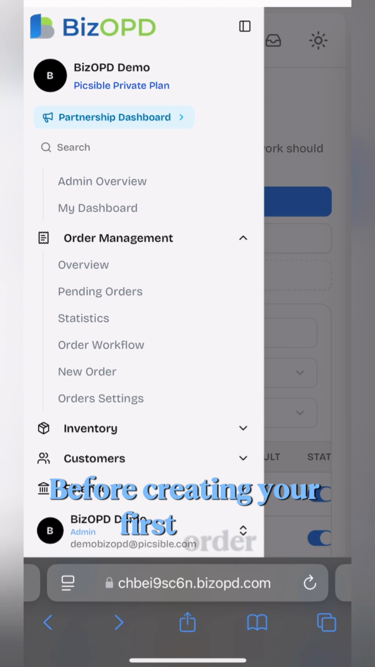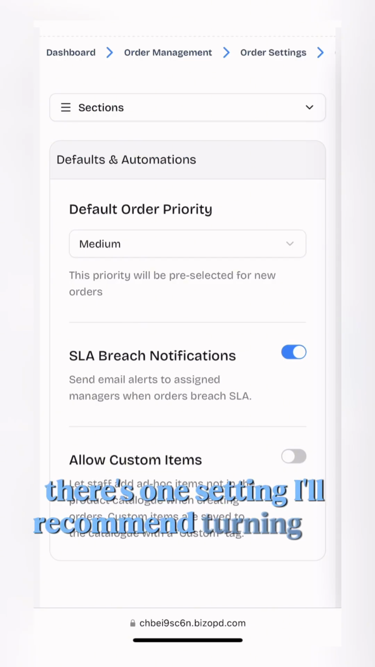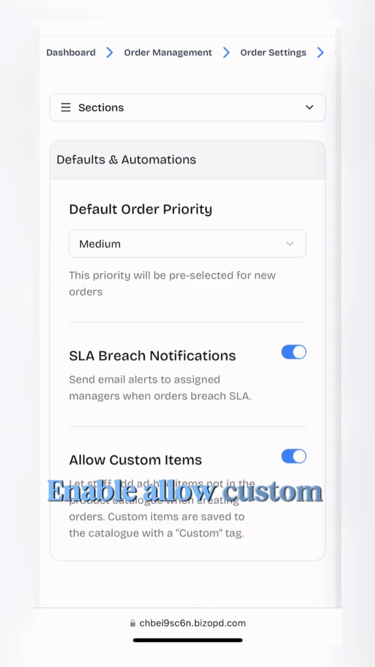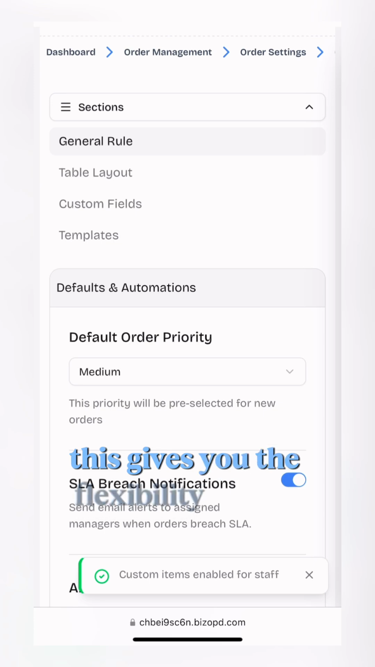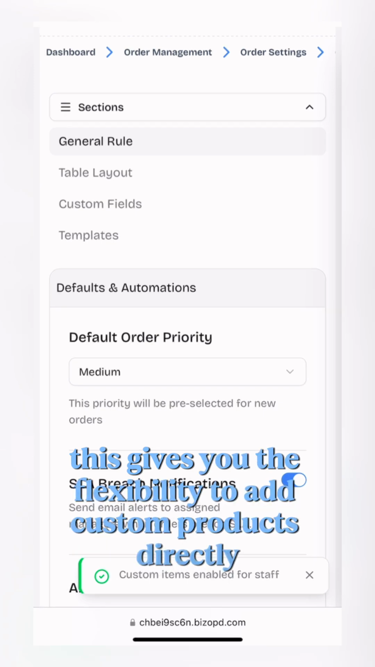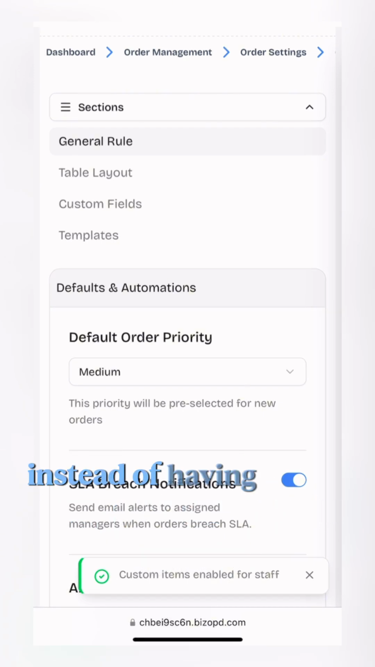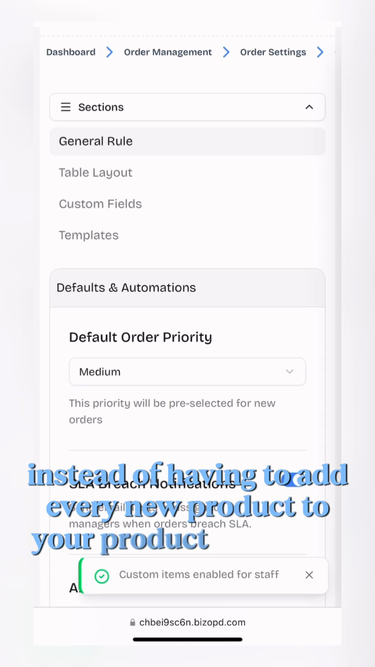Before creating your first order, there's one setting I would recommend turning on: Enable Allow Custom Items. This gives you the flexibility to add custom products directly while creating an order, instead of having to add every new product to your product catalog first.